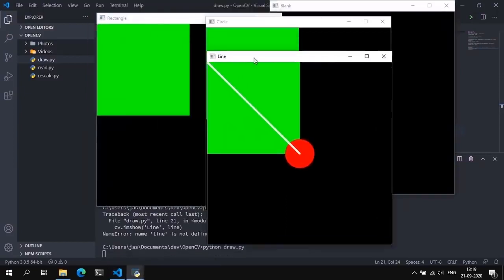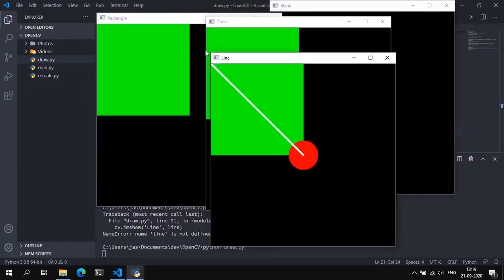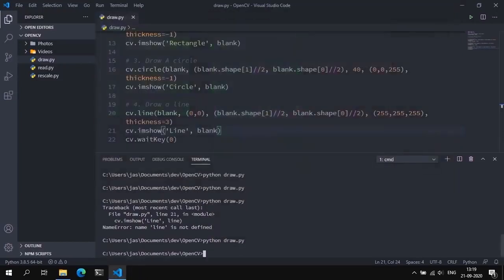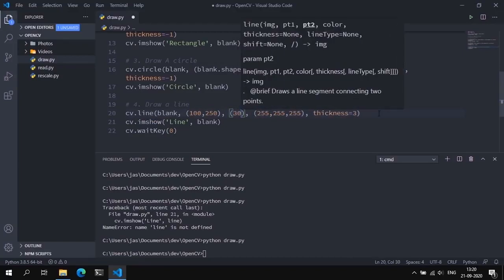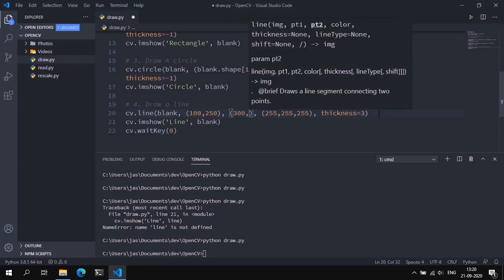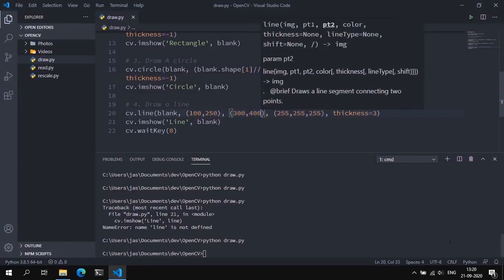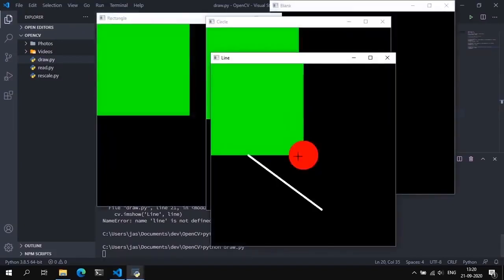And we get a line that goes all across from 0,0 to 250, 250. Let's try and play around with this, and let's draw a line from 100, 250, and then it goes all the way to 300 to 400. Save that, run, and you get a line that goes from 100, 100 to 300, 400.